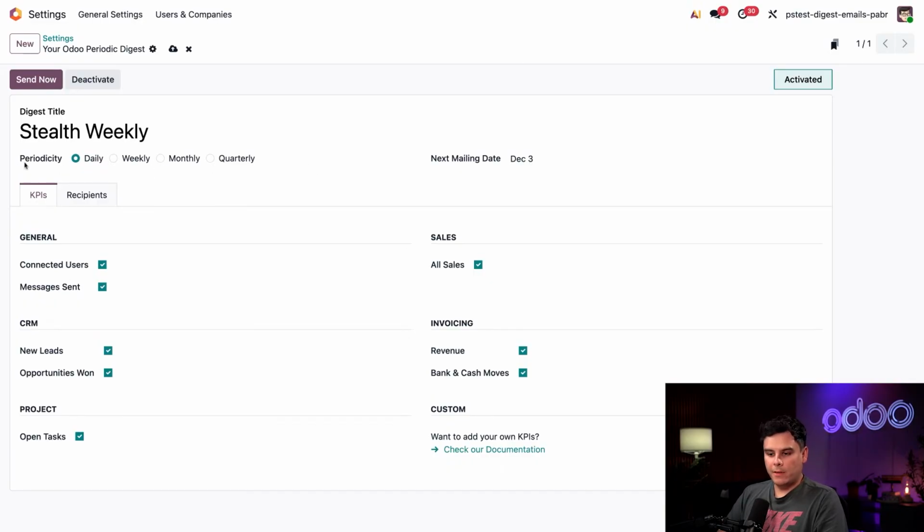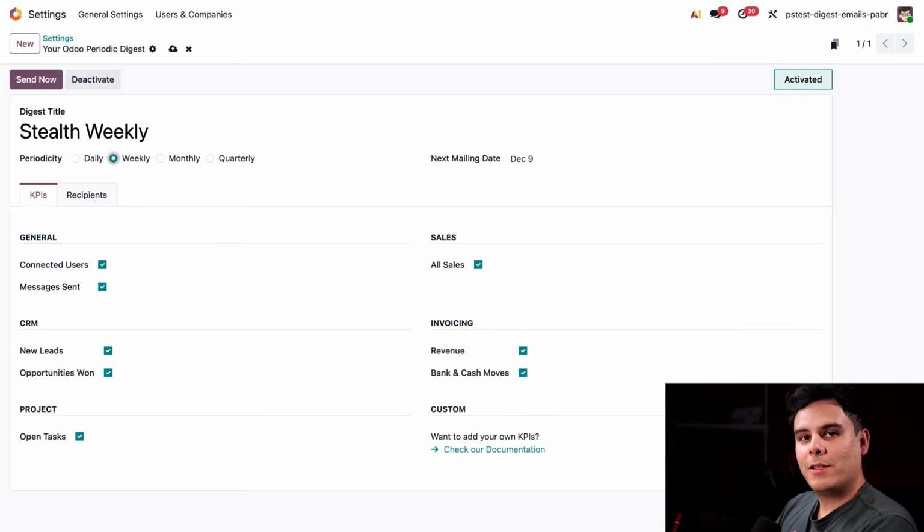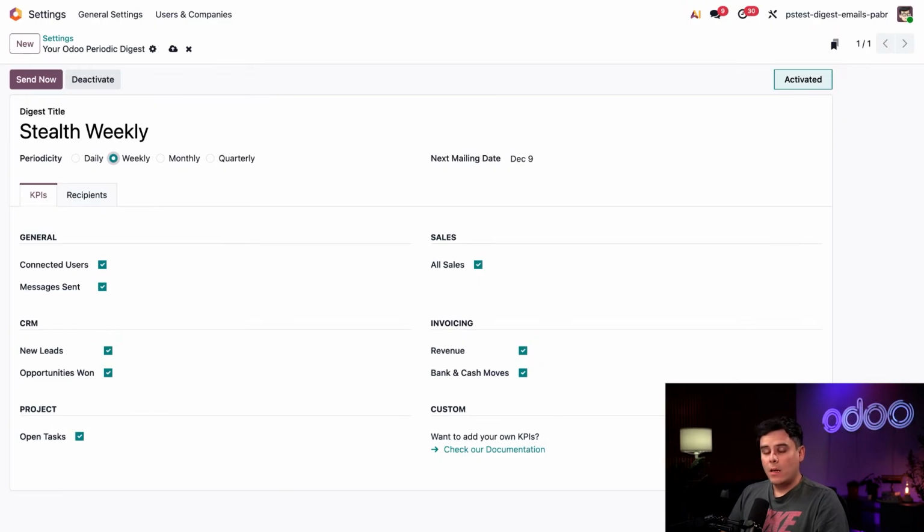Because just below that, you're going to find the periodicity, which means how often the digest is sent. It's set to daily by default, but as you guessed it, I'm going to set it to weekly. We don't want to spam our teams too much now, do we? Remember that. Up next, we have our mailing date, and that updates automatically based on the periodicity that you select.